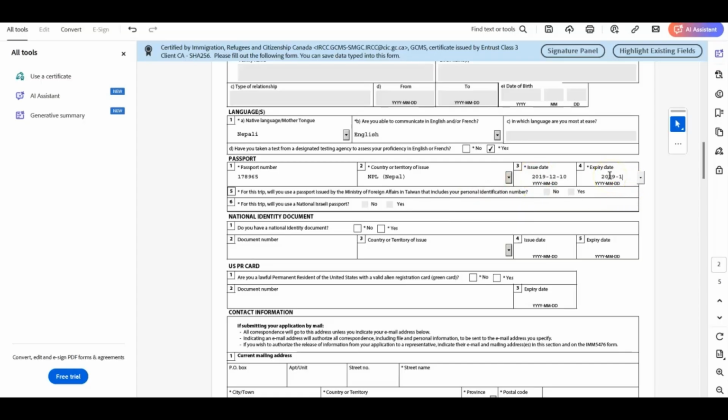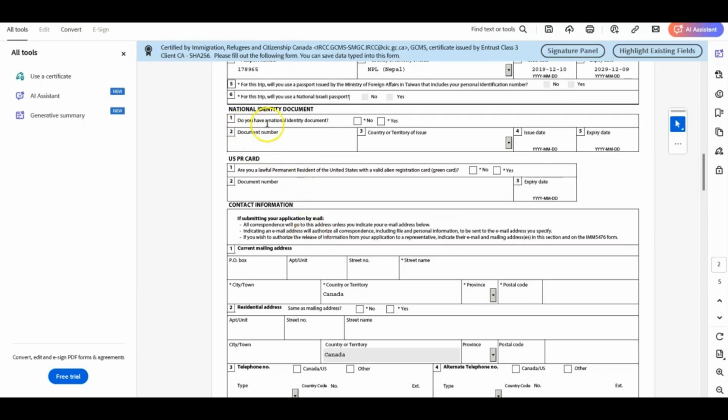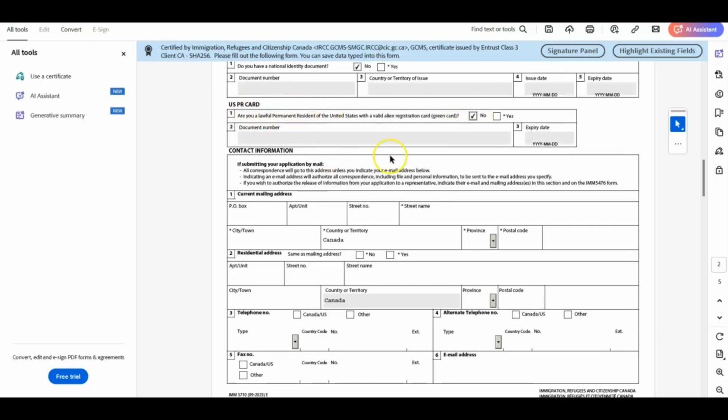For national identity document, if you have one, select yes and provide the detail. If you don't have any, select no. For Indian citizens, enter the Aadhaar card details in there. For USPR, if you are not a USPR, click no.